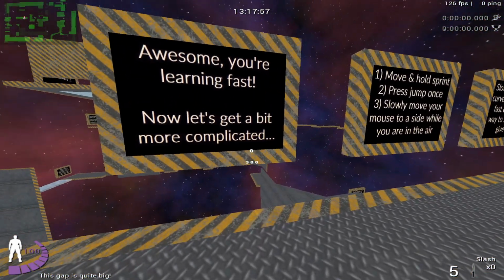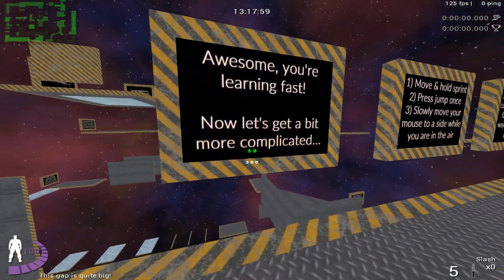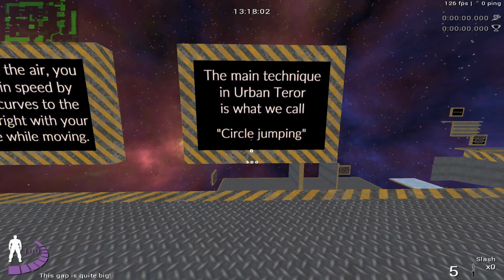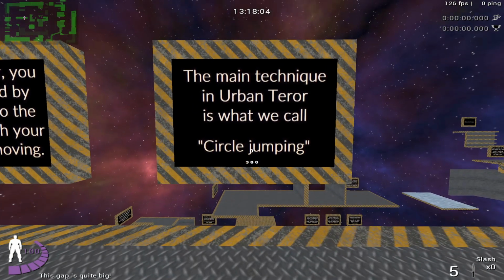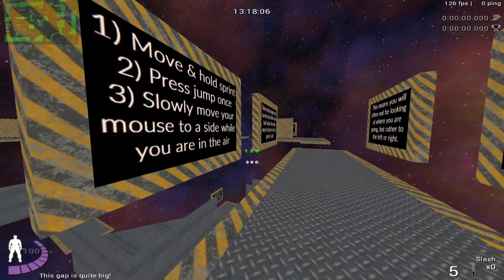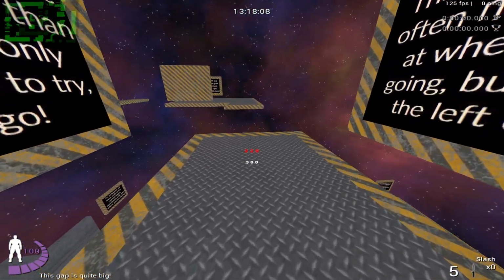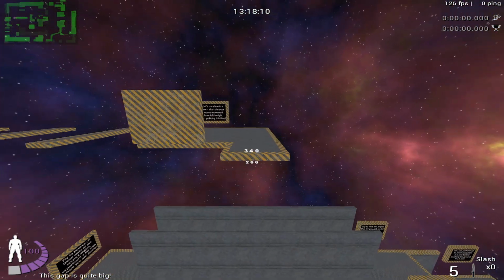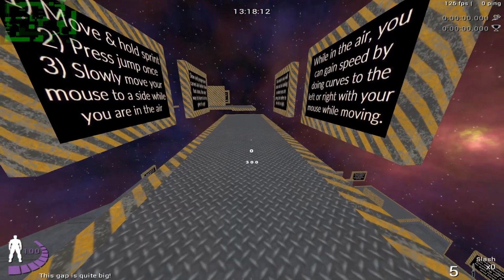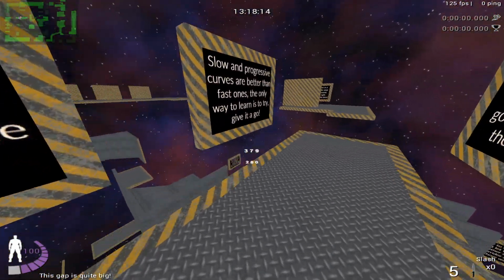Don't mind me. And here, we're talking about more complicated and the main technique in Urban Terror, circle jumping. You'll have to read the instructions and figure it out, but basically, if I just hold forward and sprint, I cannot reach this platform. What I have to do is those little curve movements in the air.